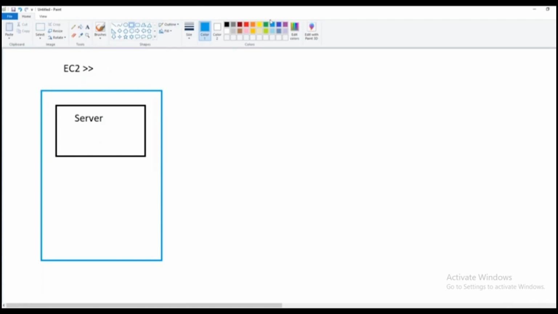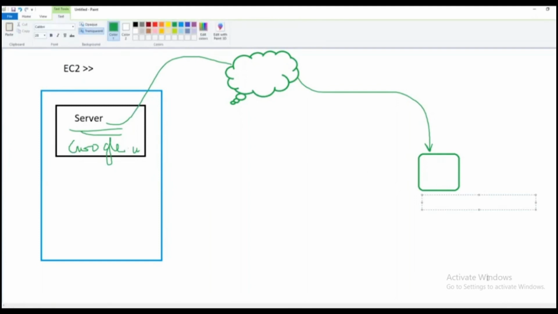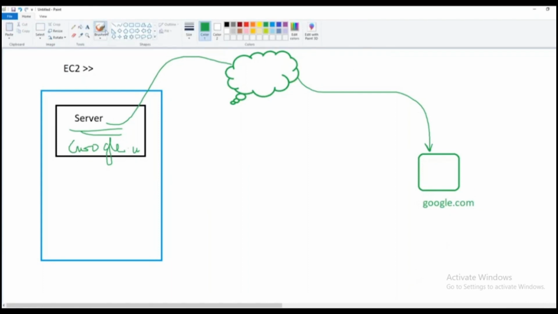Now this server is connected to the internet, right? And whoever is sitting at home, if you have a laptop or a PC and you are also connected to the internet, you can access any website which is hosted on this server. So let's say this server belongs to google.com. Whenever you type google.com in your browser at home, this request will go to the internet, correct?